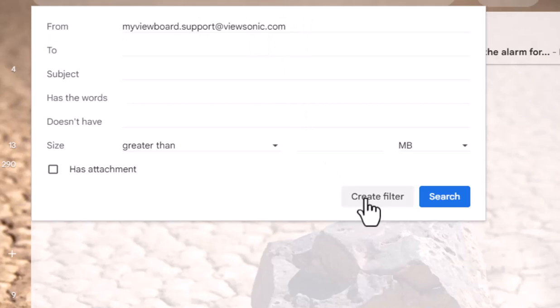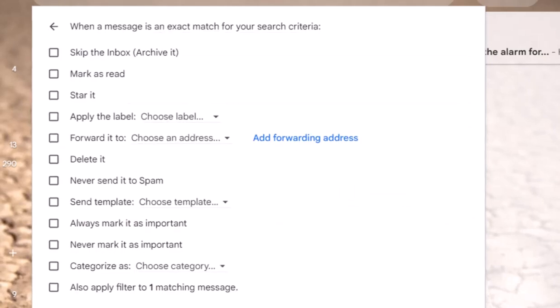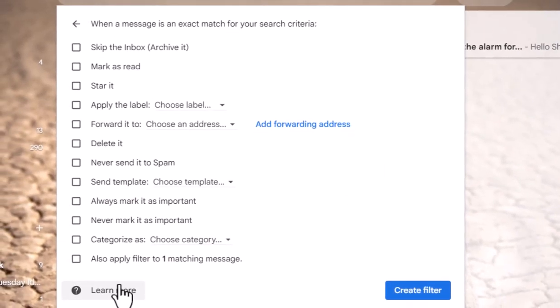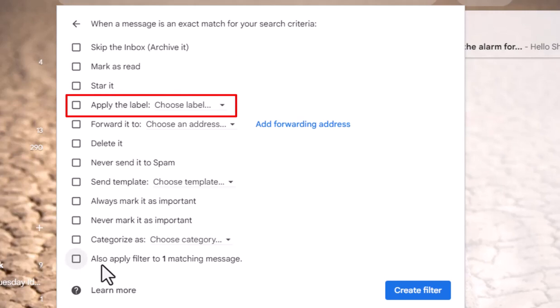Now I'm going to create the filter. So I'm going to click this button, create filter. I don't have to put anything else on here. So now I have all of these options, and you can take a look at it. You can skip the inbox and archive it, mark as read, star it. You've got all of these other things that you can actually do. But for this example, I want to apply the label. And this is the one that I use the most.